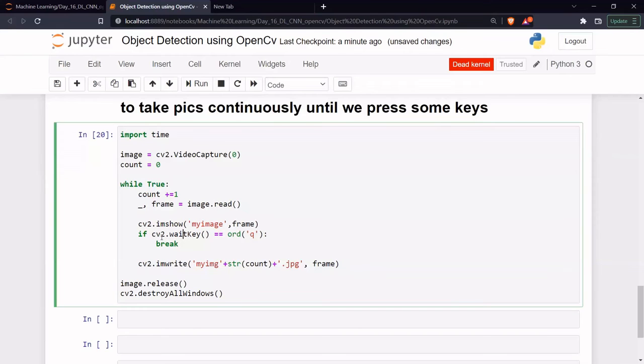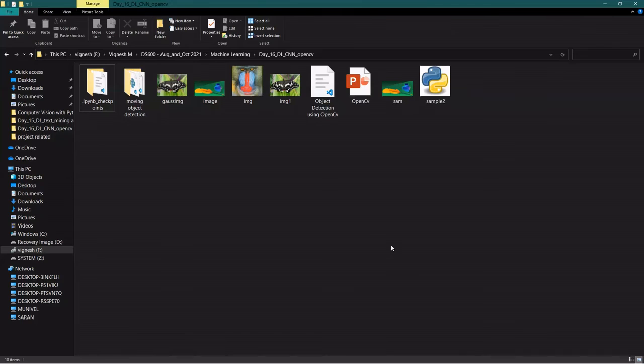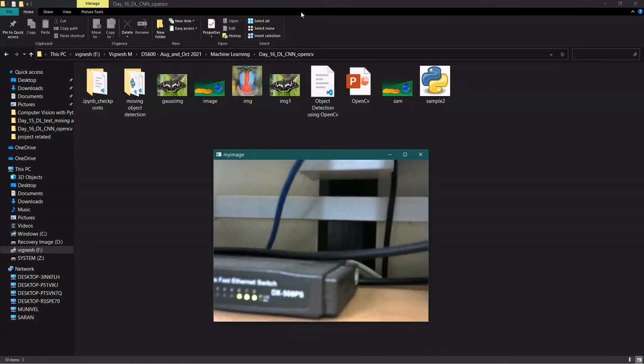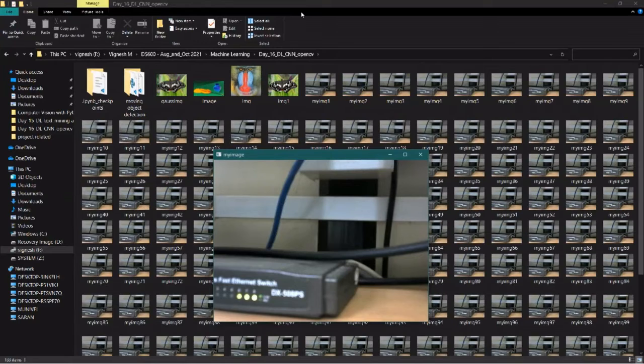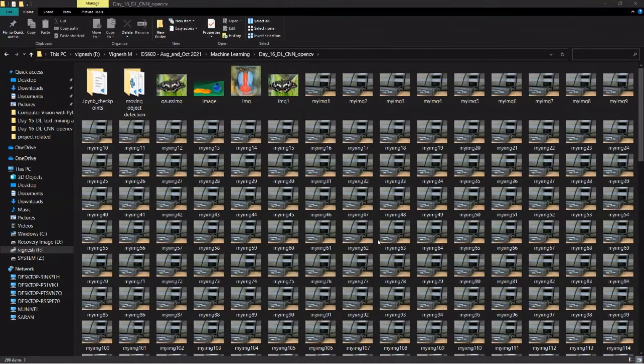Here I have mentioned only cv2.waitKey, right? Here I should mention it as one. If I give it as one, it will create in a video format. Now if I rerun this particular line, now you will see like you are seeing a turned on camera, the way you see an image, you will see similarly. See, I didn't do anything because now it is in a motion format.